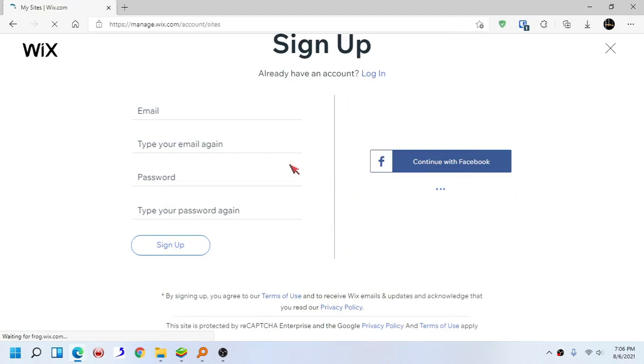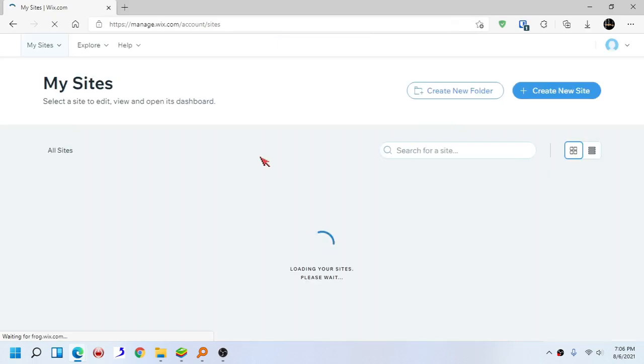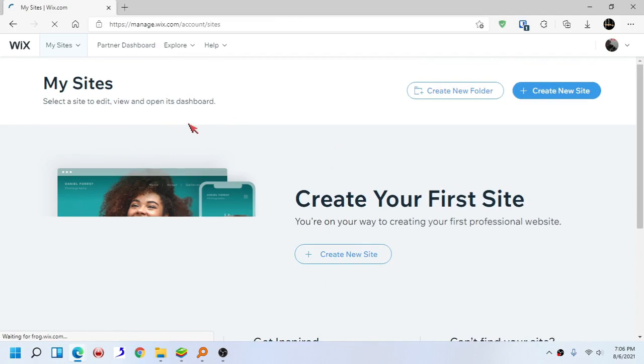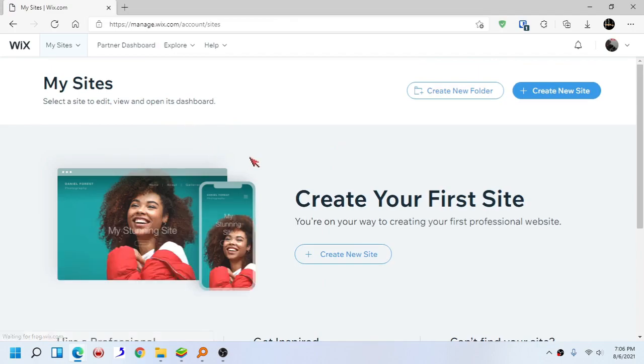Now it will direct you to your Wix website. It will direct you into your dashboard right here. Your site, the dashboard. As you can see here, this is a new account and your new experience to the Wix environment. You have not created a website at all. Click create new site.